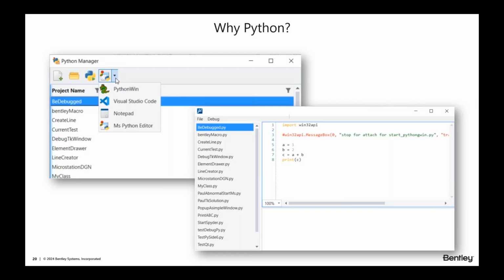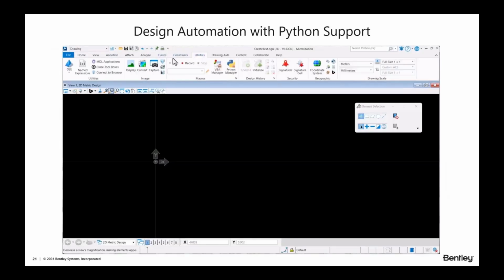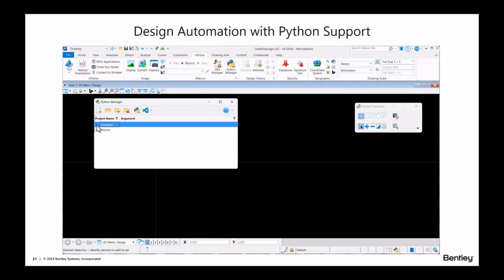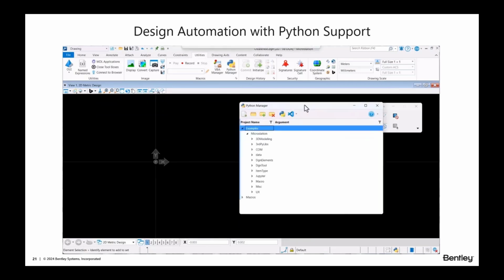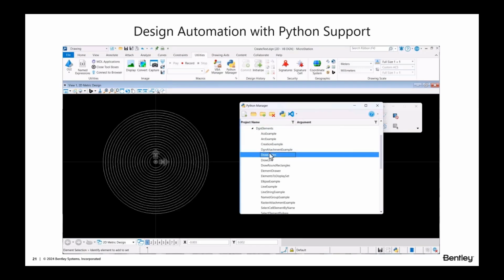So let me show you an example of how design automation with Python works. In this example, if I go to utilities, you will be able to see that just beside the VBA manager, there is now something known as the Python manager. With the Python manager, you will get a list of examples in MicroStation. So here you will get a list of examples, like if you want to draw concentric circles, you can use the Python file manager and place it on your screen.